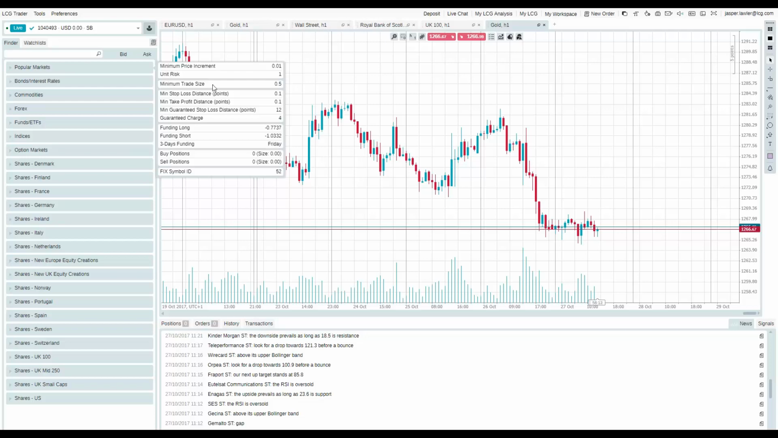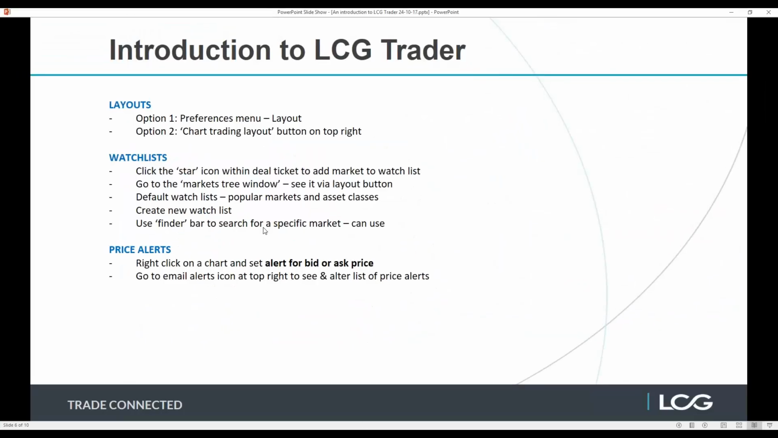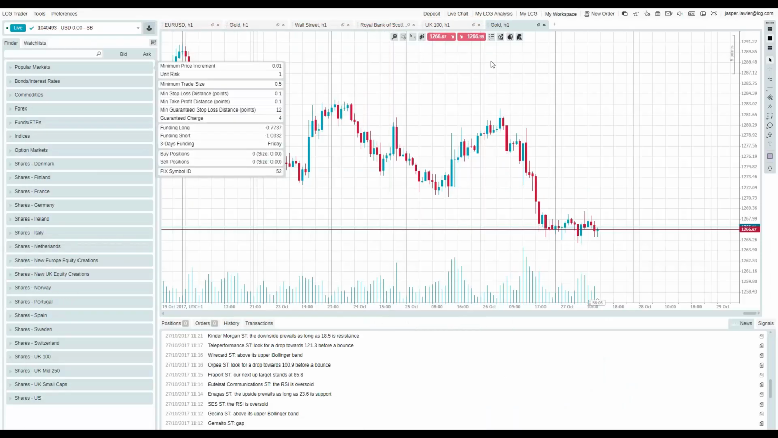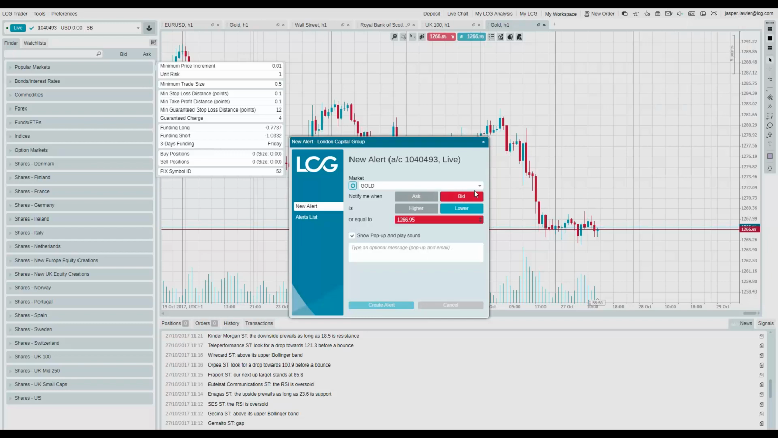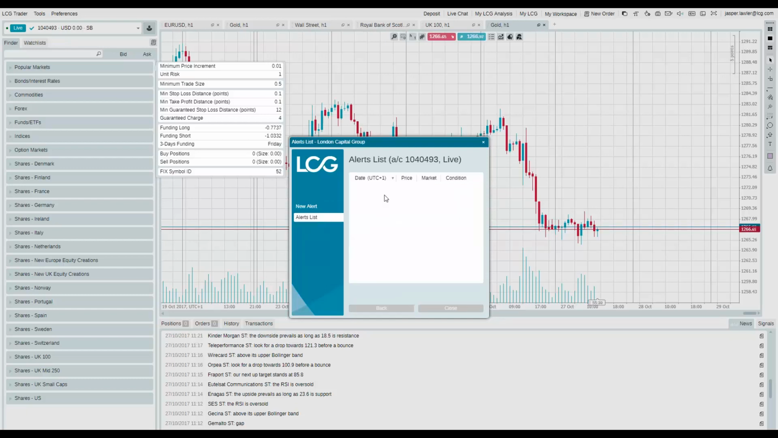Now, the other thing I mentioned was alerts, the price alerts here. So there is an indication up here. We've got the email alerts. So you can set yourself, let's say if we're talking about gold, notify me when the bid price or the ask price is higher or lower than a certain price level, and then pop up and play a sound. So that'd be like a new alert, and then obviously you can have a look at all your current alerts.